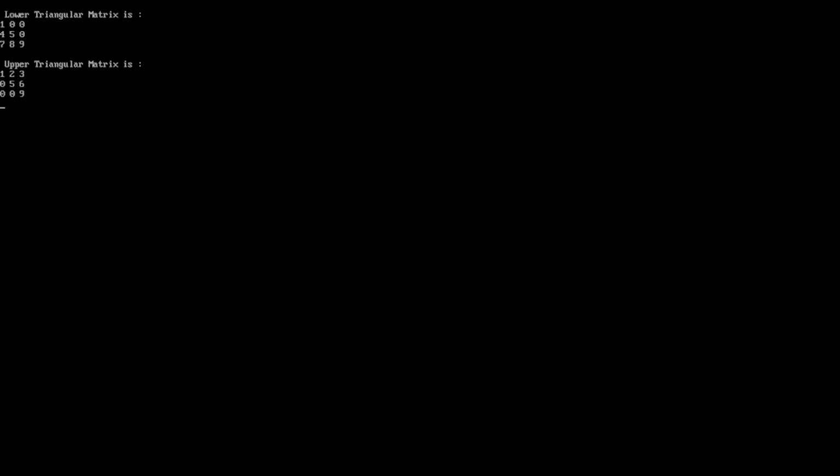Okay, we find out the lower triangular matrix. Yes, it's 1 5 9, and you can say 4 7 8 9. These are all the non-zero elements below the diagonal in the lower triangular matrix, and above the diagonal element in the lower triangular matrix the elements will be 0. The same case is here in the upper triangular matrix. You check it: below the diagonal the elements must be 0, and above the diagonal all elements are non-zero. So this is the representation of lower triangular and upper triangular matrices.